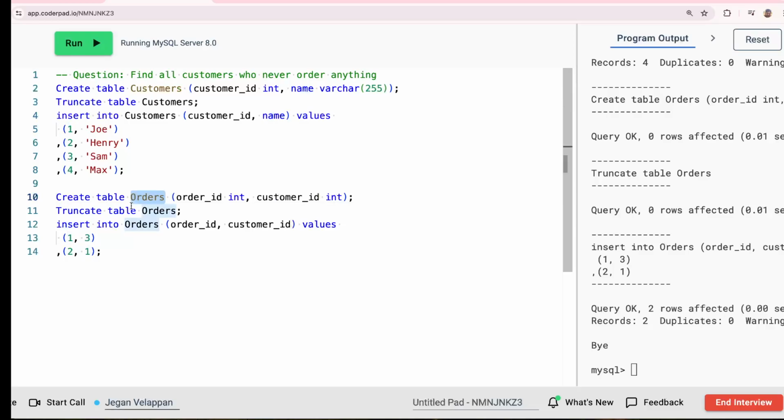And the orders table has the order ID and the customer who placed the order. So here, order ID 1 is done by customer 3, and order ID 2 is done by customer ID 1. What they're asking us to do is write a solution to find all customers who never order anything.